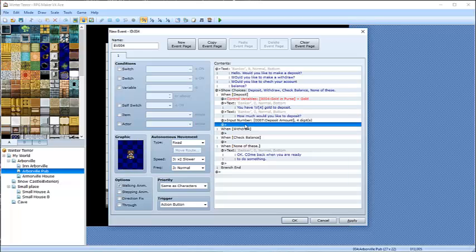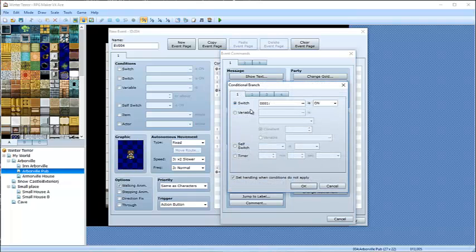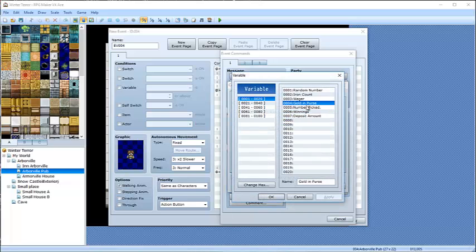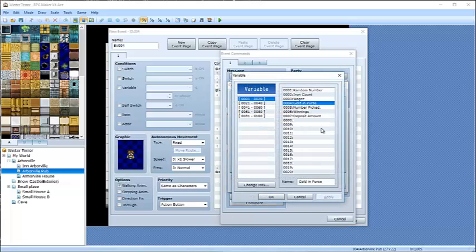Now let's check to make sure we actually have that much money to deposit. So this will be a conditional branch. We do a conditional branch, and we are going to check this variable, gold in purse. This variable is greater than or equal to the variable of our deposit amount.